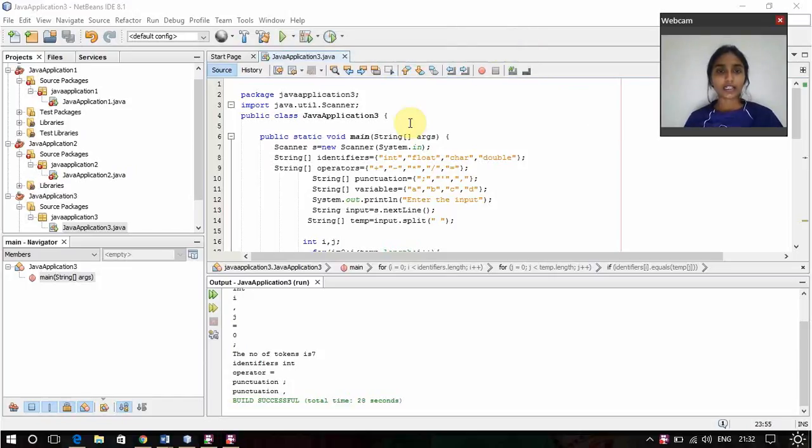Hi, I'm going to explain the first experiment in compiler lab. In this experiment, we'll see the token separation. What does a token generally mean? It means a token is a sequence of characters which gives some meaning. All the programming languages are constructed with some tokens, symbols, and all the things.